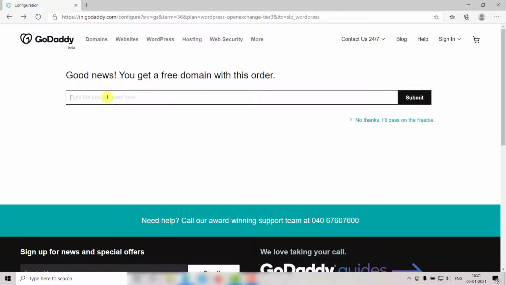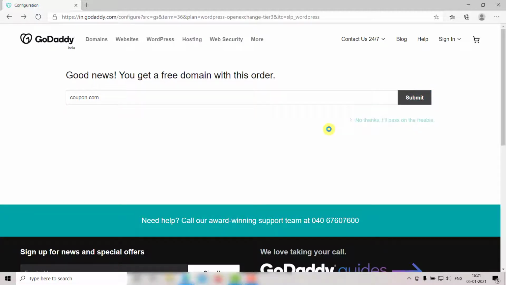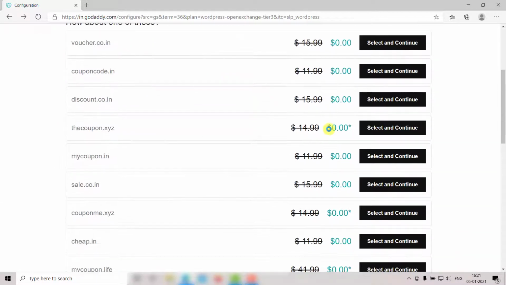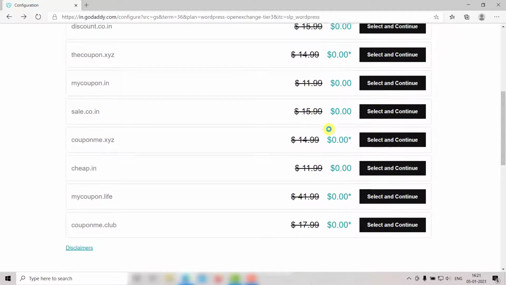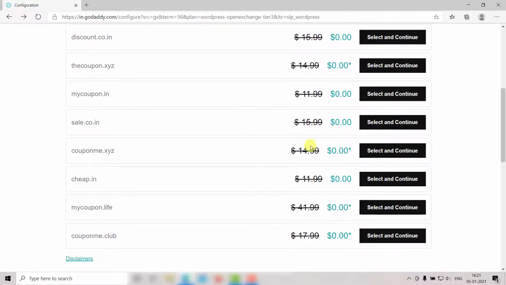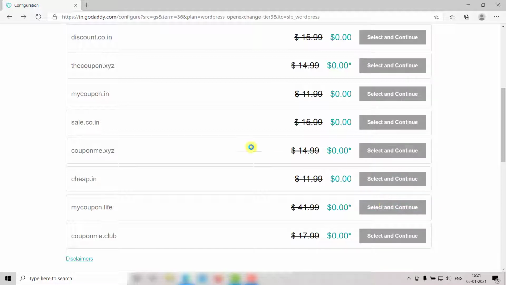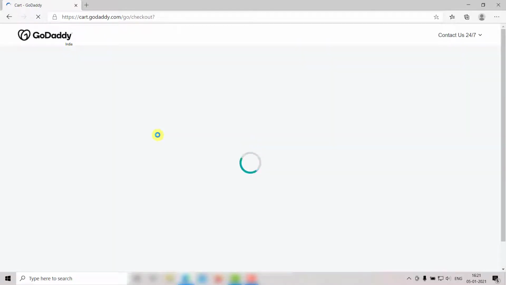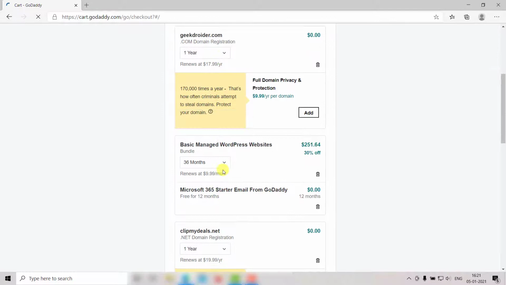Now, you need to select a domain for your website. Type in the domain that you wish to have here. For example, let's say coupon.com. As you can see, coupon.com is not available. If your desired domain is not available, it will show you some suggestions to choose from. You can choose any domain from here or search for a different one if you wish to. For now, let's just click on this one. It will take you to the payments page. Just make the payment here, and your website will be live.